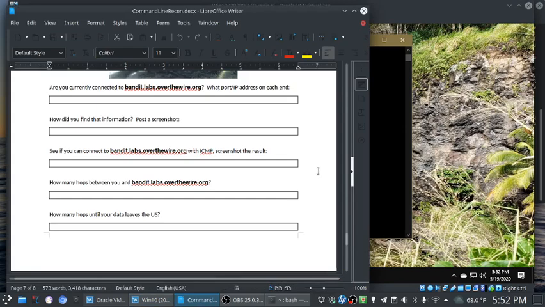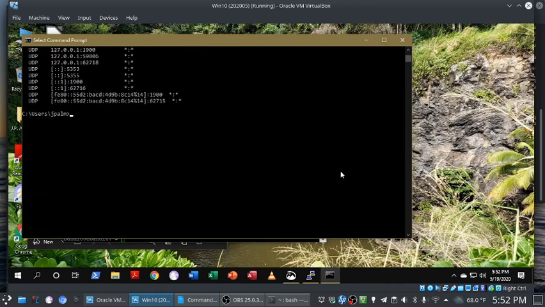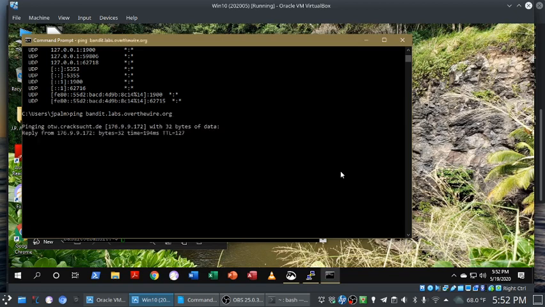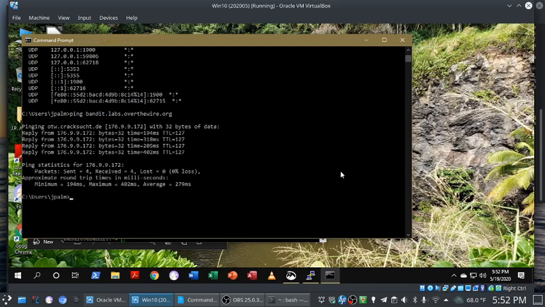Now, can you connect to bandit.labs.overthewire.org with ICMP? Really what it is, you're just running ping. Ping bandit.labs.overthewire.org. There you go. We're good to go. And then the next question, how many hops? Well, you're going to use traceroute for that.